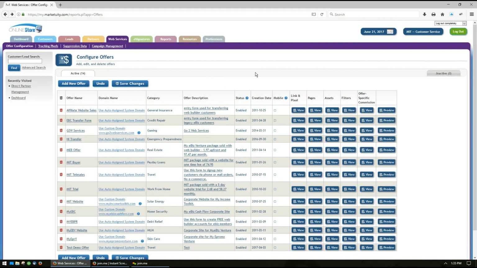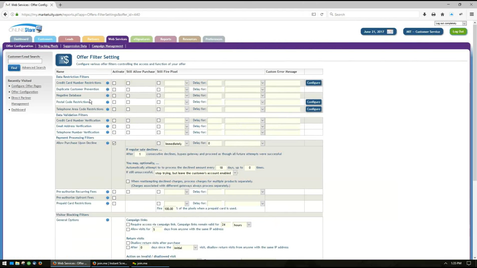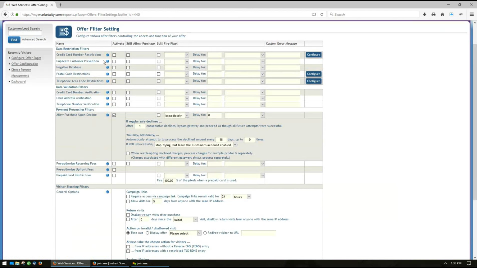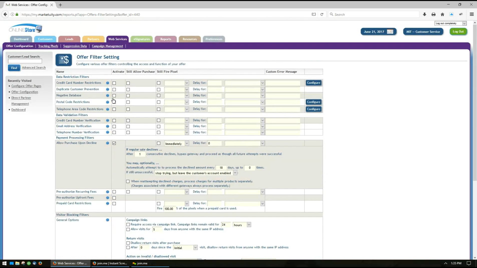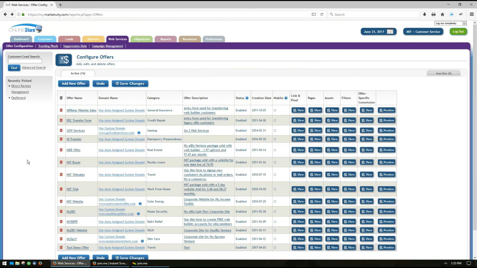Okay, a couple other things here. Assets is for uploading your videos and images for your offers. Filters has to do with turning on filters or data validation settings for data that's coming into your pages. And there's a lot of them here. And again, not going to go into it right now, but all kinds of options that can help with fraud prevention and other issues that might come up based on different needs and purposes that you have set for your offer.